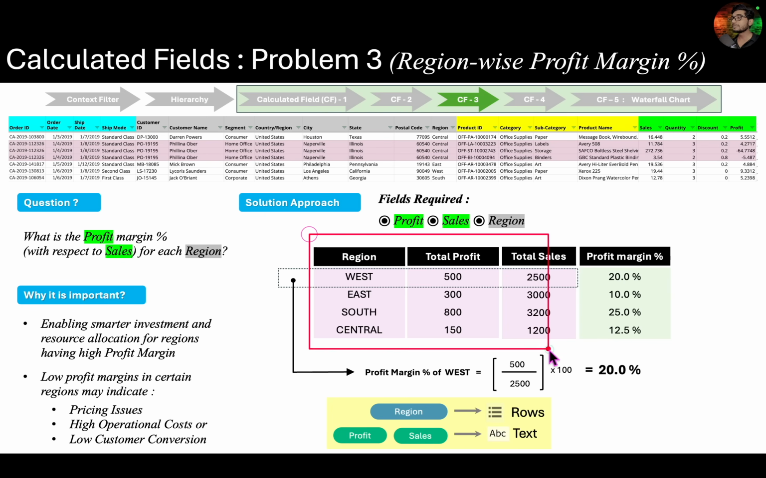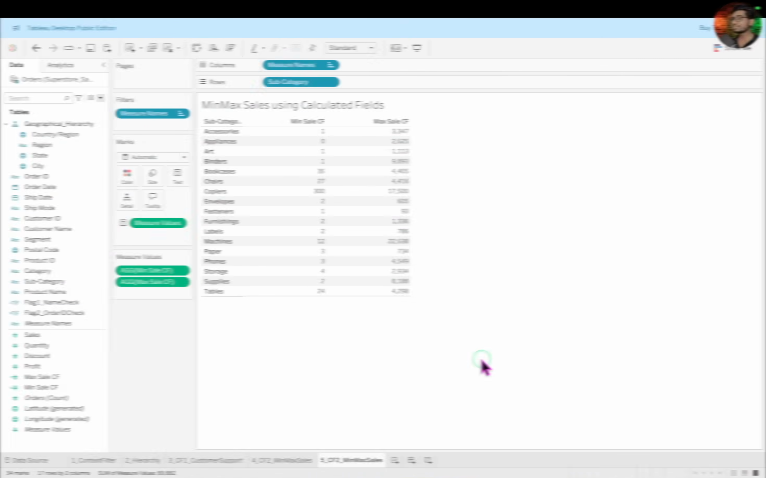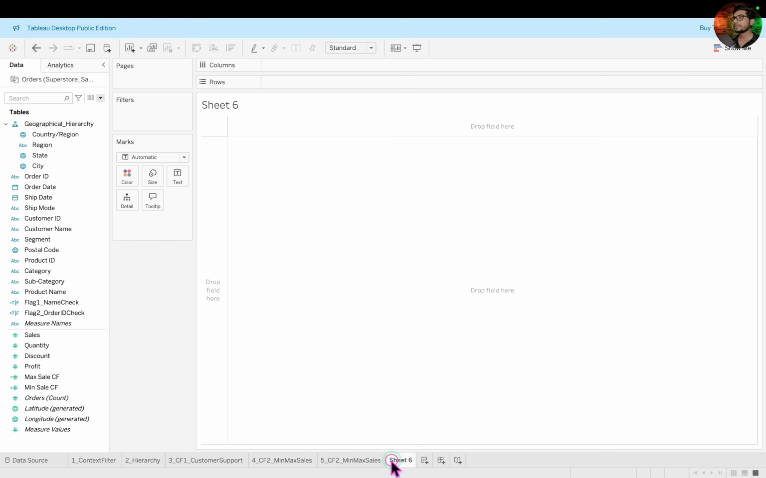This will give us this basic aggregated purple table. And to calculate profit margin percentage, we can try creating this calculated field using the formula we just discussed, which is profit divided by sales, multiply it by 100. Seems reasonable. So let's go ahead and implement this part in Tableau first, just to make sure everything's working as expected. First, open a blank sheet in Tableau.